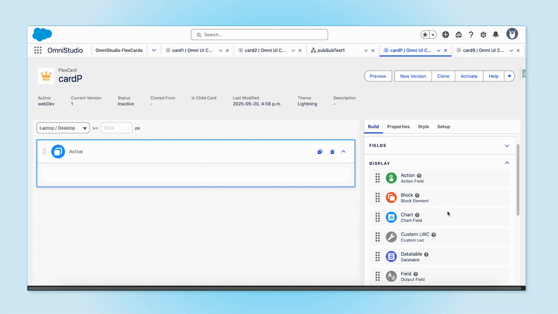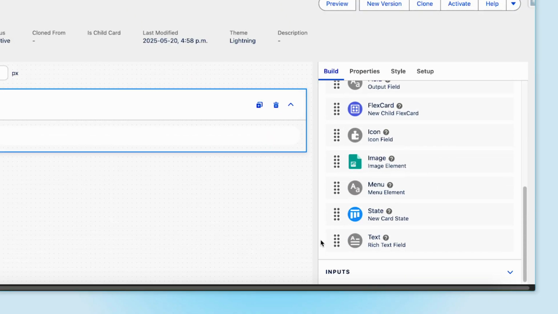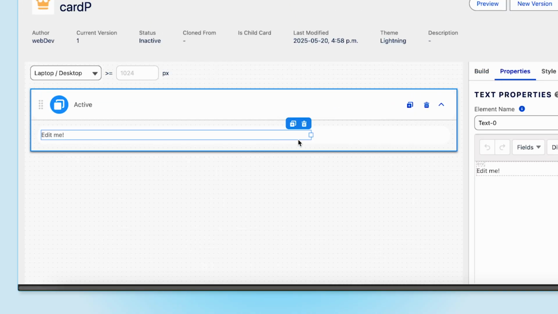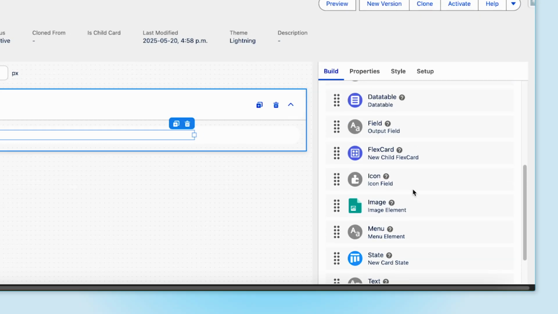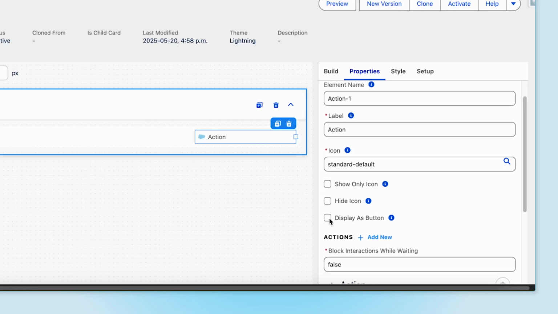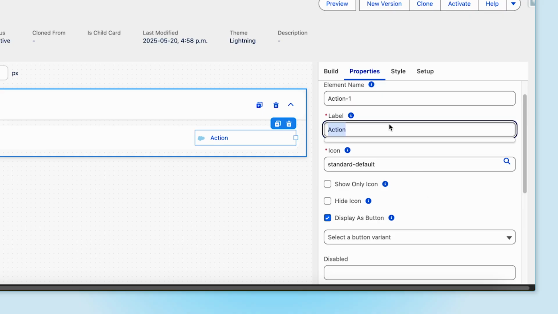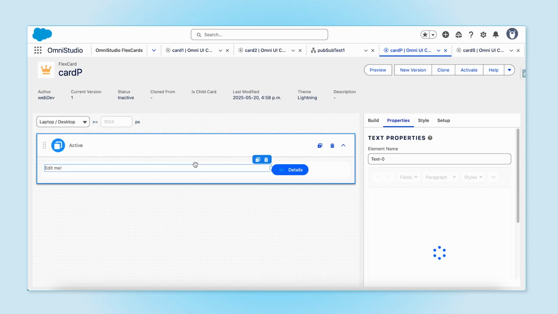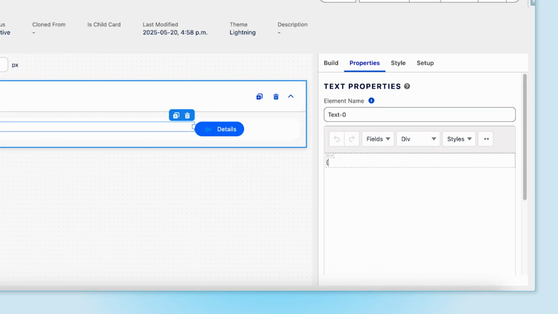Okay, so to build this, let's first add a text field. We'll resize it a bit and we'll add an action over here. Let's make that action a button. We'll just label it as details. In the text field, let me just call the name of the account.